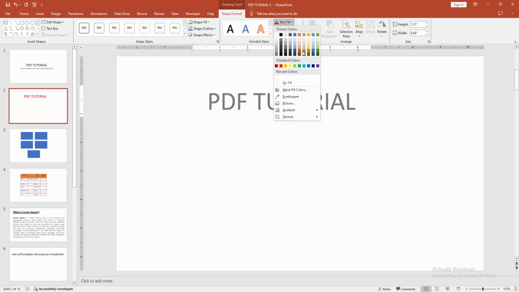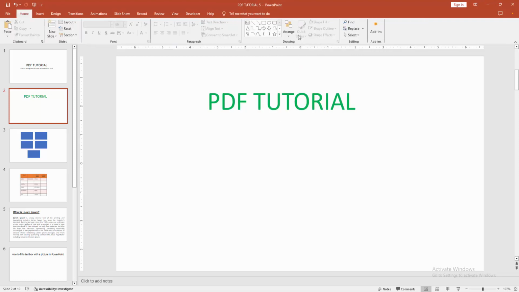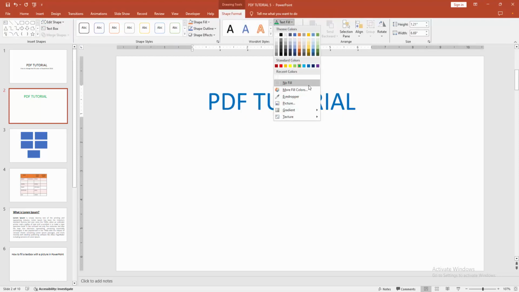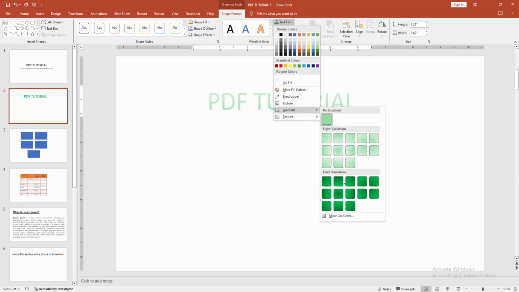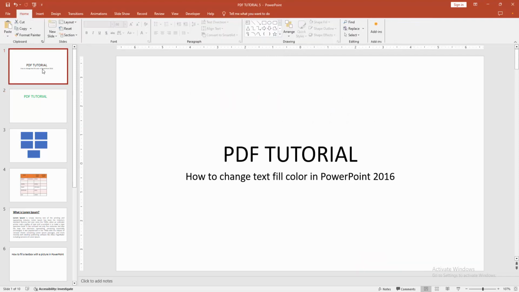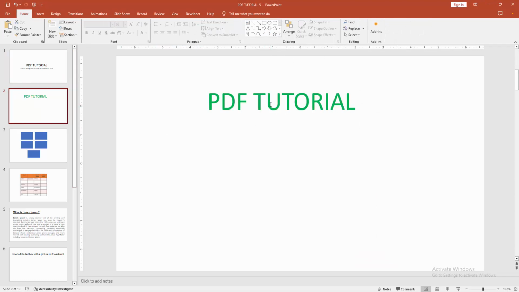Now I am changing the text fill color. You can add a picture, gradient or texture. Now you can see how to change text fill color in PowerPoint very easily.